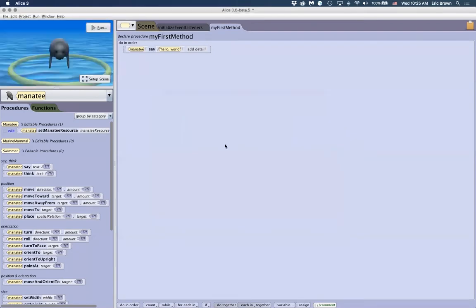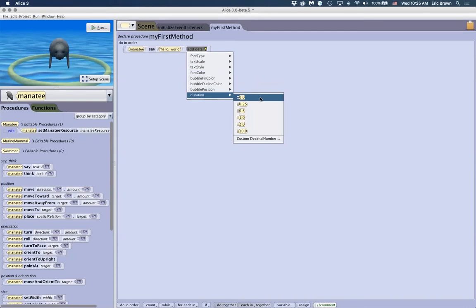There's quickly showing the add details. For a say statement, we have lots of things, like the text style, font colors, those types of things. We're going to look at duration. That one happened pretty fast. I can change it to a different number here or put in a custom decimal number.